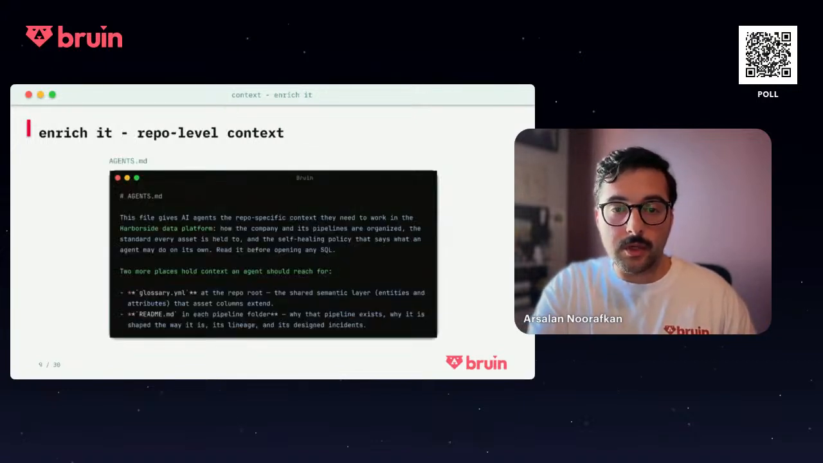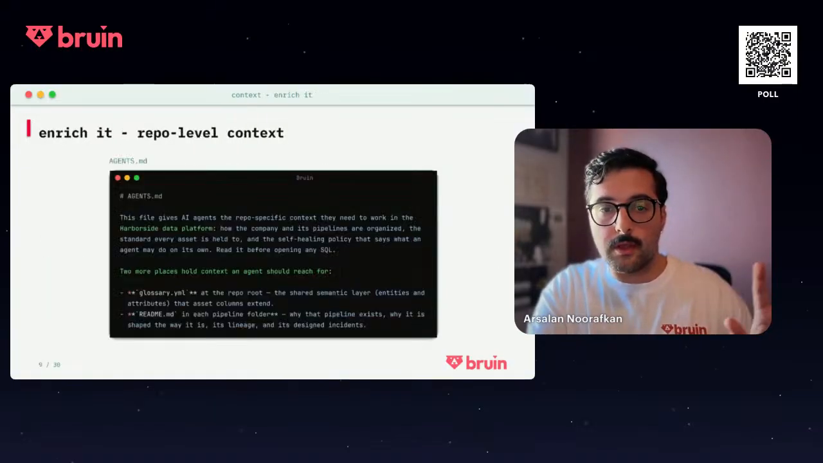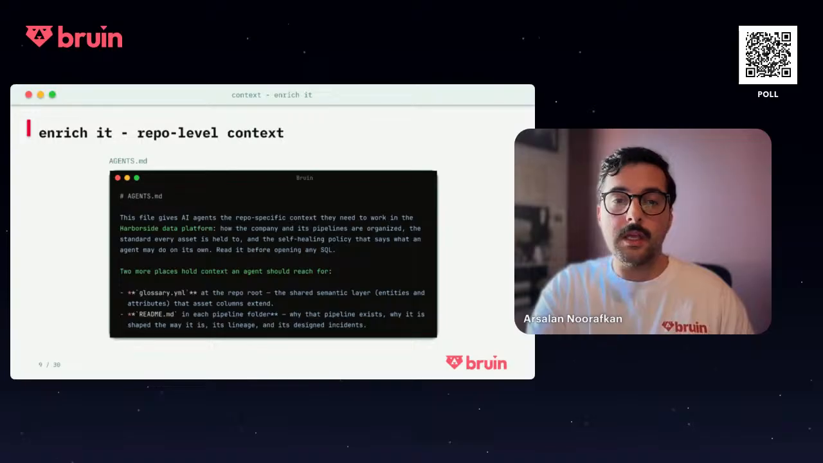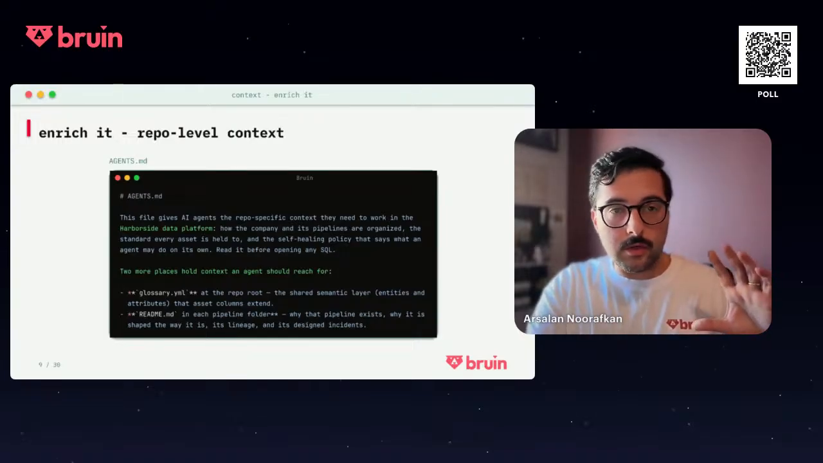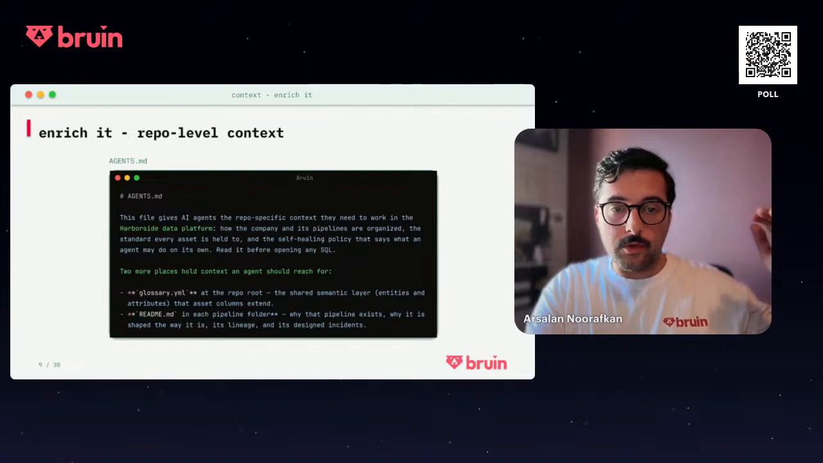Anyways, we will come back to how to unify it, but now let's first talk about the first part of the problem, which was the incomplete context. Your pipelines already have a lot of information and context, but you want to complete that. So what I'm going to go through now are a few different examples of how you can do that. Starting at the repo level, you start off with an agents.md file.